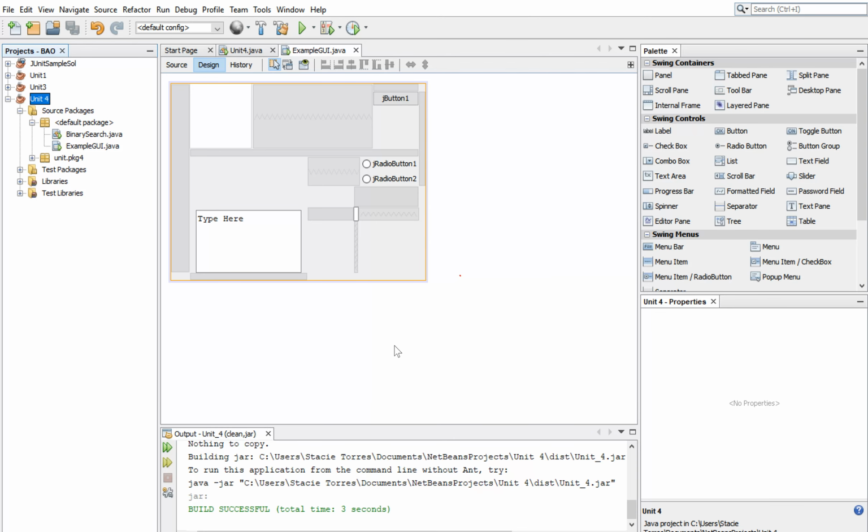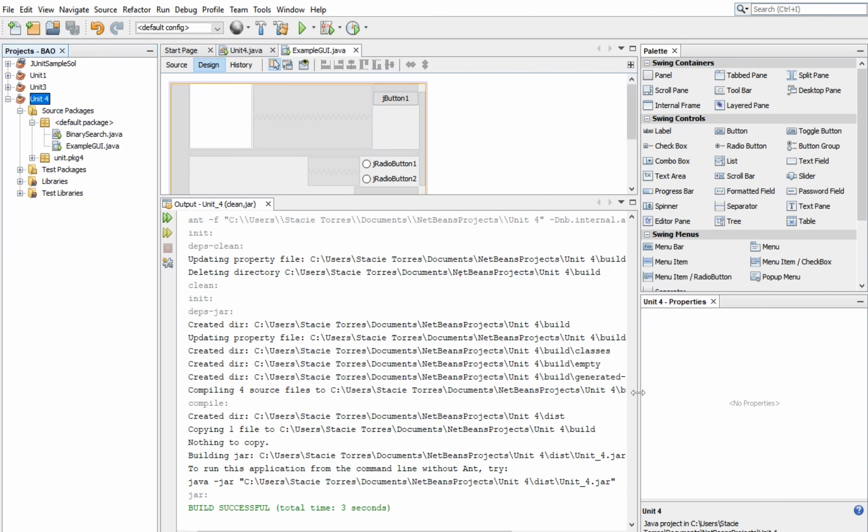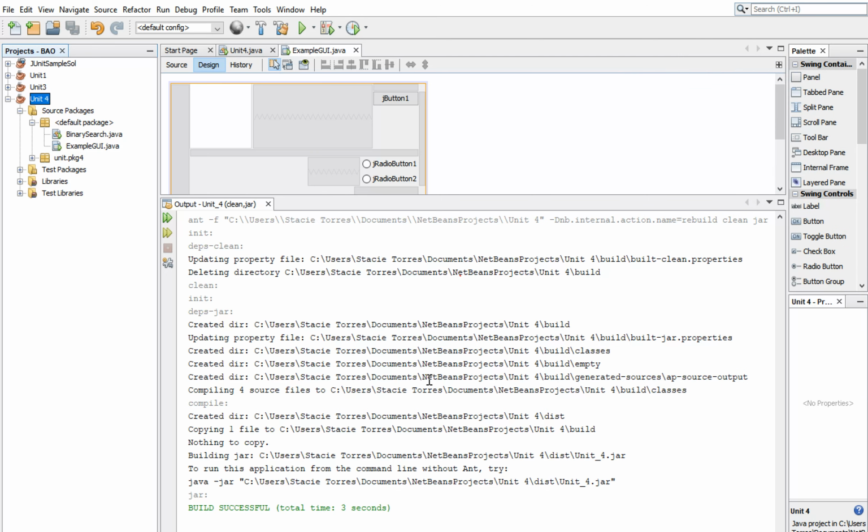And if we check out everything that compiled, it tells us that it created a new directory, a new folder, build, and it's doing all kinds of things. It's making lots of things, and it's also making a folder called dist. That's for distribution, because you're making a jar file that you can distribute to people. And it tells us where we can find this jar file. It's going to be called unit_4, and it's going to be in that distribution folder.